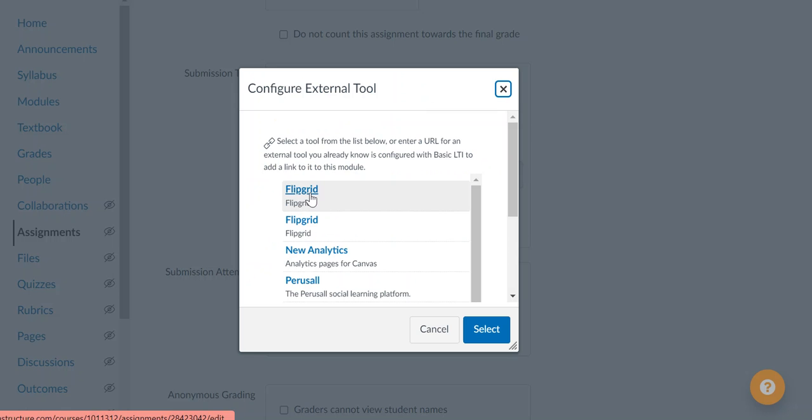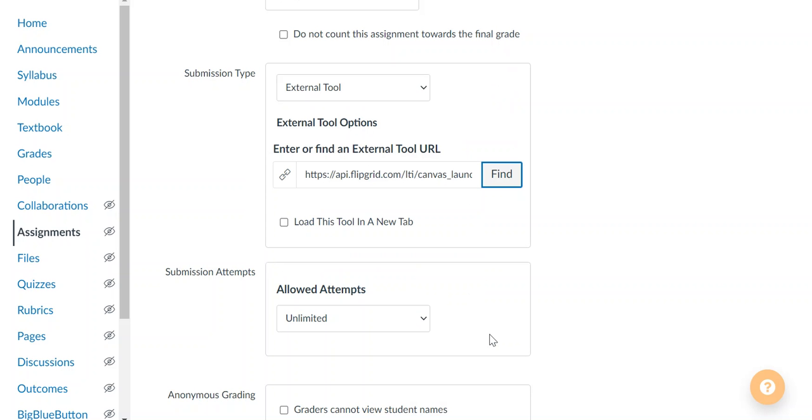and then you can see I will now have Flipgrid on this list because I've installed it and integrated it and saved it in my course. Had I not done that, Flipgrid would not appear as an option on this list. So you have to go back to your settings first and configure Flipgrid in order to be able to see it here as an option for students to submit an assignment.